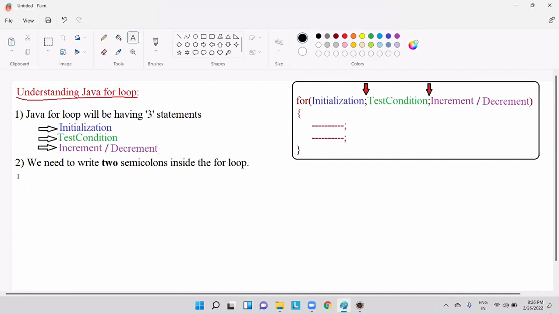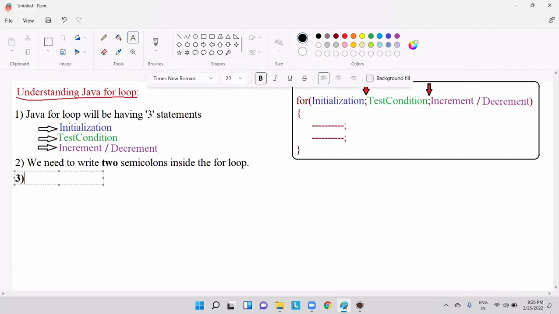Okay. Now, point number 3. Initialization statement.